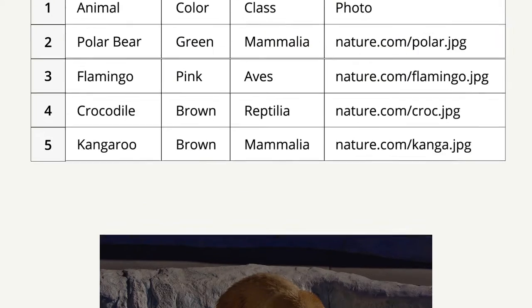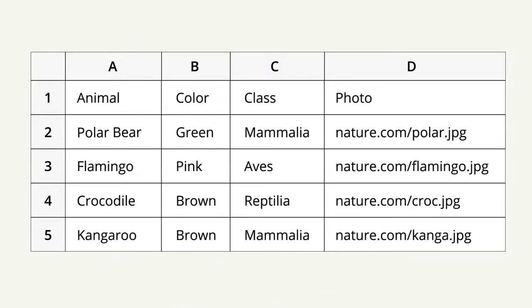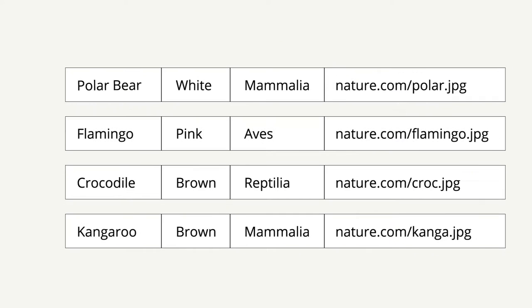Now, you're probably familiar with spreadsheets. Spreadsheets are a pretty common way to store, display, and edit data. For example, here's a spreadsheet that lists different animals that are in the San Diego Zoo. In a spreadsheet, each row represents a single item. In this case, each line is an animal.